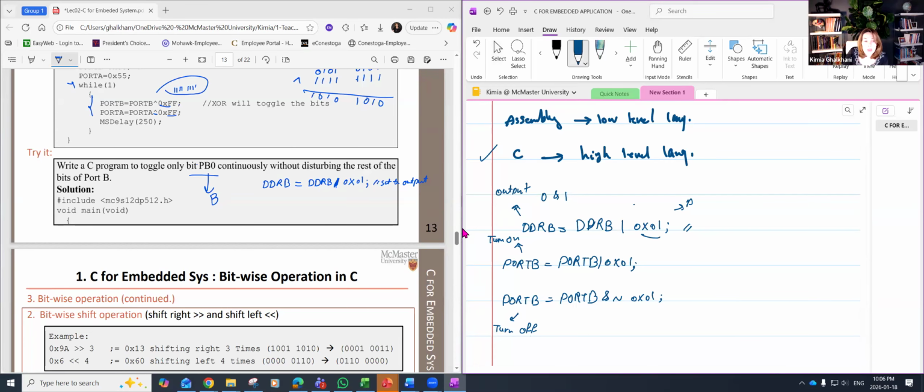So I'm going to only toggle bit 0, right? Let me draw it for you. What does that mean? Suppose that I'm having 8 bits: 1, 2, 3, 4, 5, 6, 7, 8. I'm going to only play with this one, right? This is my bit 0. Remember, 0, 1, 2, 3, 4, 5, 6, 7. I'm going to turn this one on at some point and then off. This is my PB0. I turned it on and I turned it off, right?